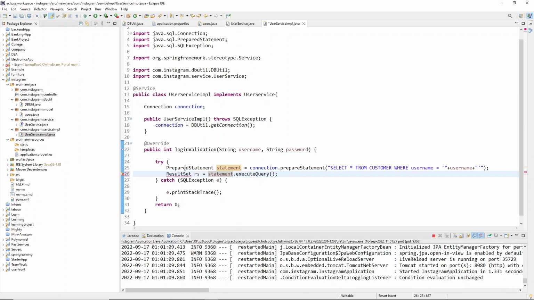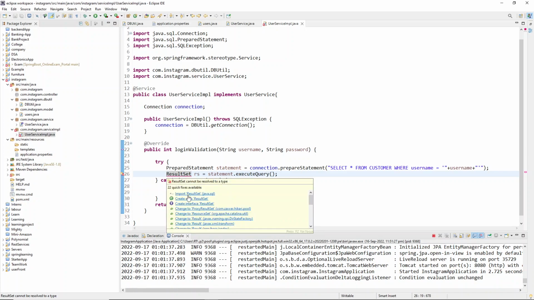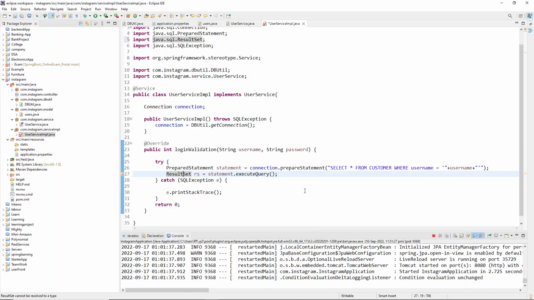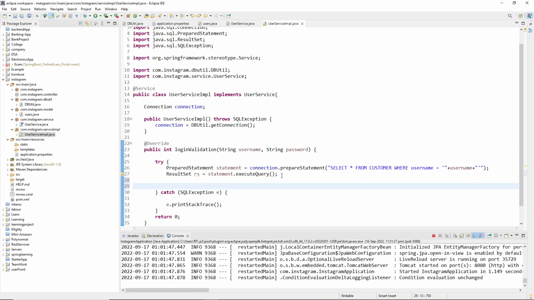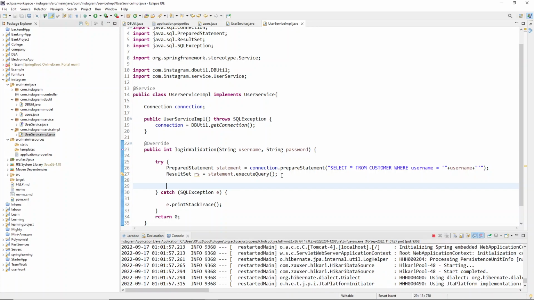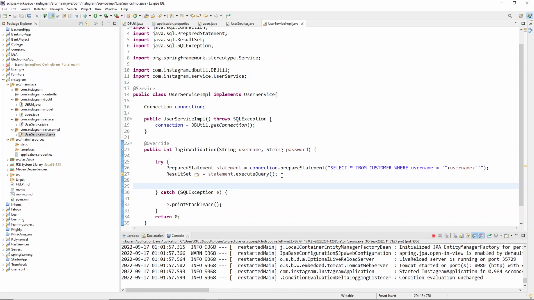We need to import this result set quickly. So hover your mouse over here and import it. Like this. Clear? Cool. So now what we can do is, we have got the information of a user, right? Yes, it will be in terms of rows and columns, so we need to do a looping over here.